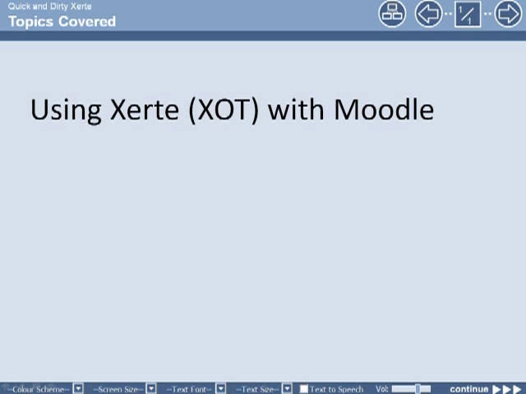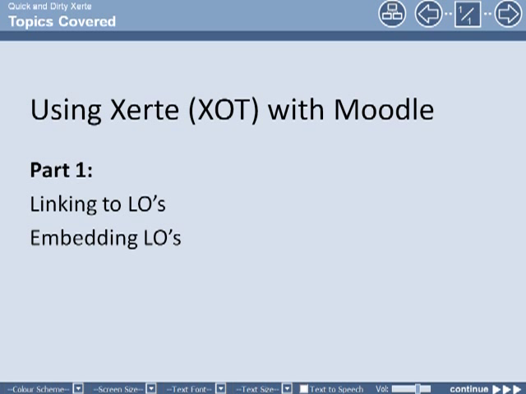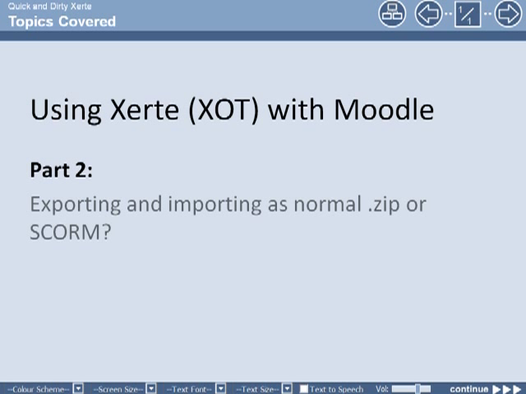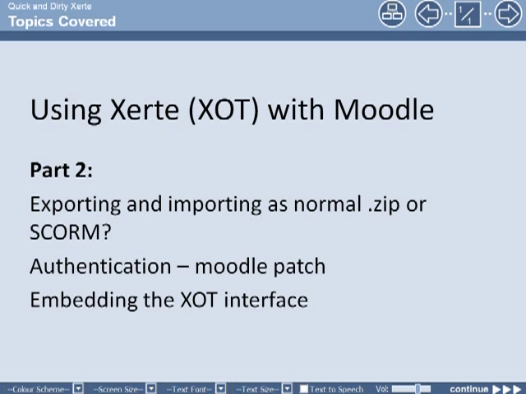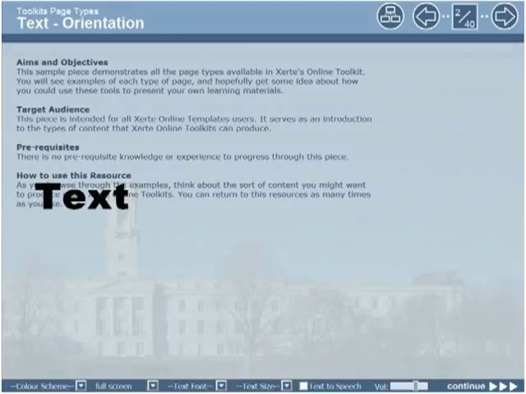In this two-part screencast, we're going to look at using Xerte Online Toolkits with Moodle. In part one, we'll look at linking to learning objects and embedding learning objects. In part two, we'll look at exporting and importing as normal zip or as SCORM and the pros and cons of each. And we'll also look at the authentication method, there's a Moodle patch available, and embedding the Xerte Online Toolkits interface.